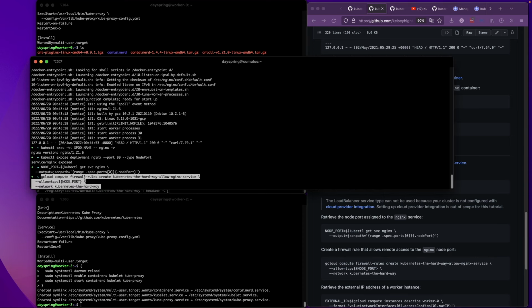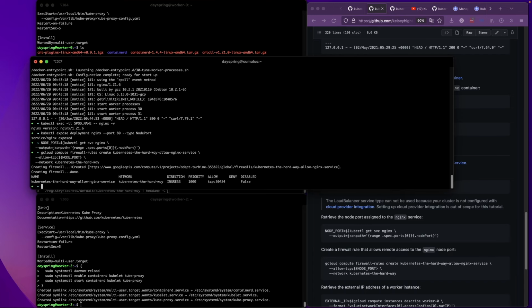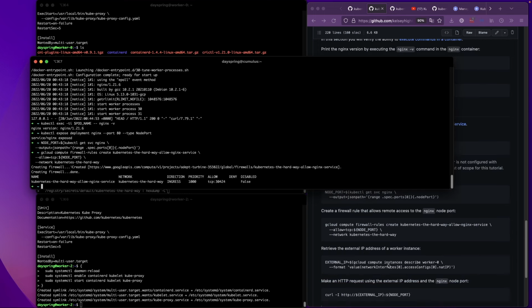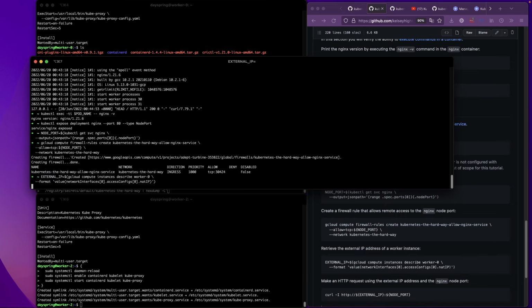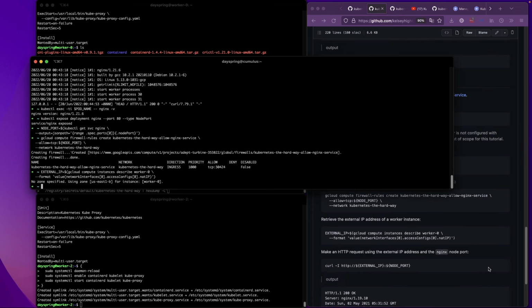So basically, create a firewall rule called allow nginx service, and then allow TCP, whatever node port we had here. And then in this Kubernetes the hard way network, let's actually see what that node port is. Okay, so the port was actually 30424. All right, so we have that firewall rule already. Retrieve the external IP address of a worker instance. Let's go ahead and do that. And then make an HTTP request using the external IP address and the nginx node port.